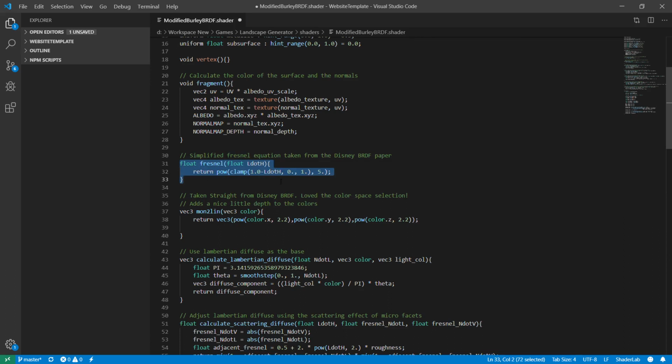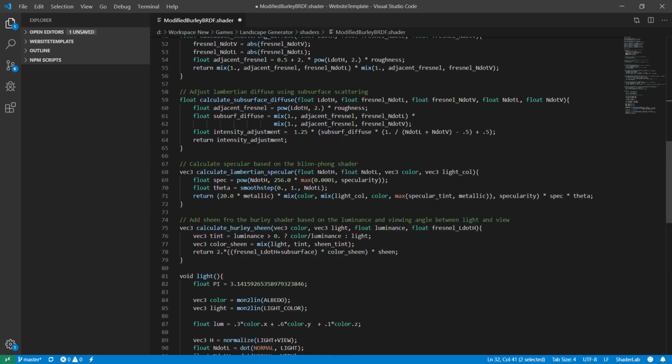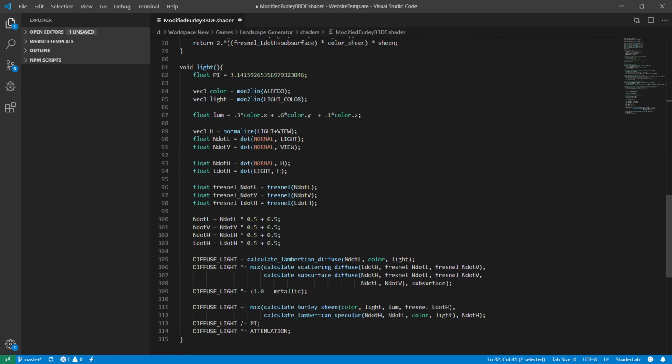This is not based on physically accurate Fresnel, but rather a very nice looking approximation, which basically is a 1 minus L dot H clamped to 0 and 1 raised to the power of 5, which is a lot simpler than the previous function I was using. Now once I have the Fresnel, this is where I've done something a bit differently.